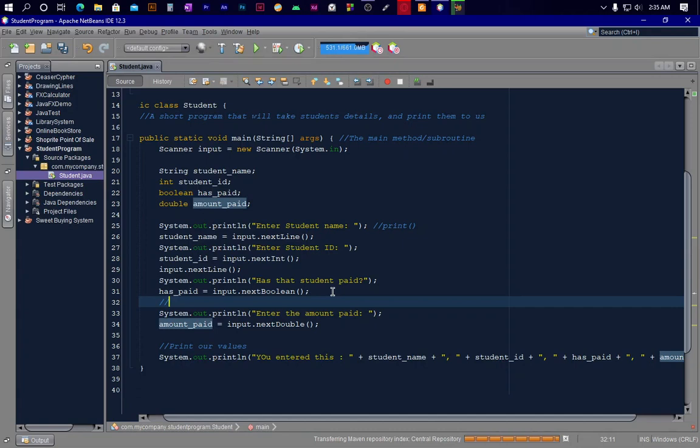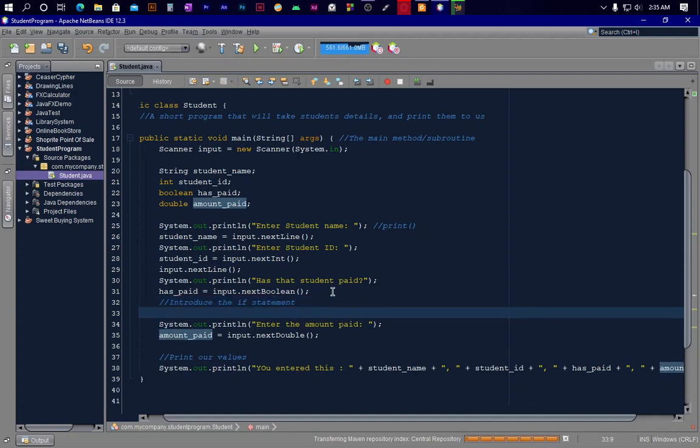Remember that I said in order for you to be much more productive or grow much better in programming, you must like doing comments. You must like making comments in your programs so that you can be able to develop much better. So here I'm just going to say introduce the if statement, and then the if statement goes like this.